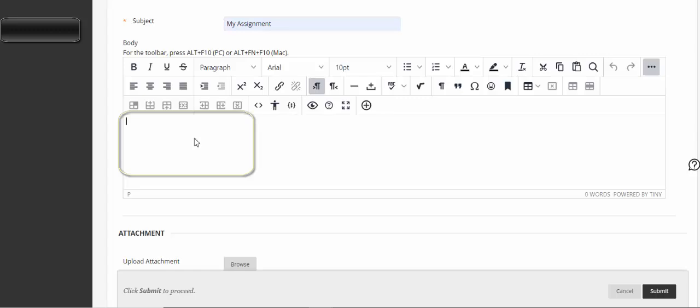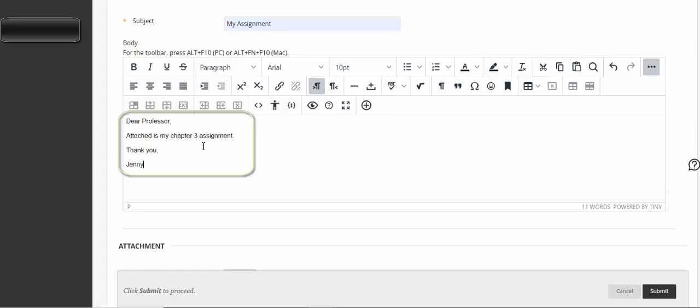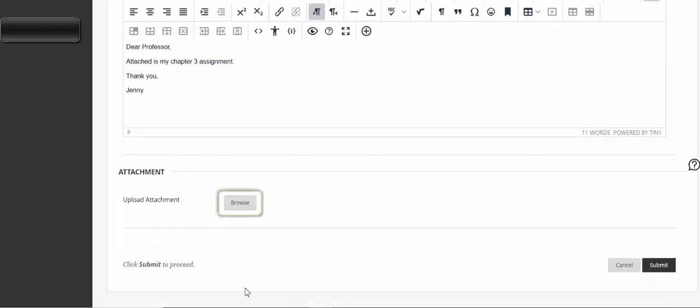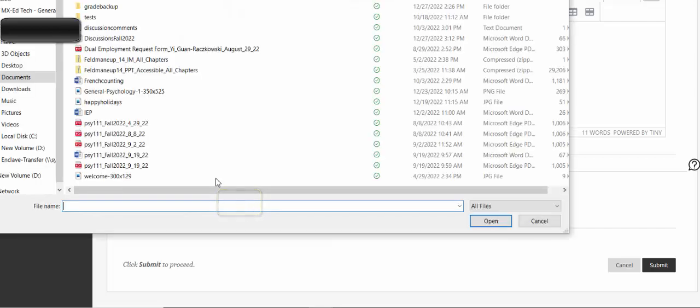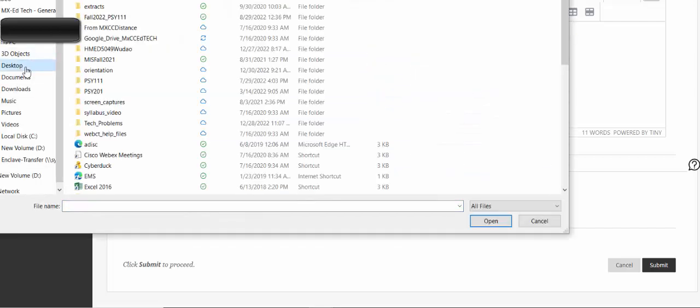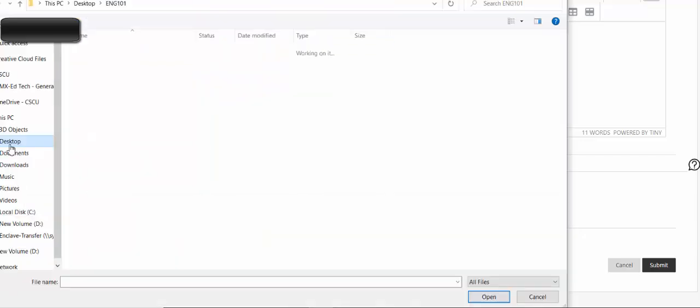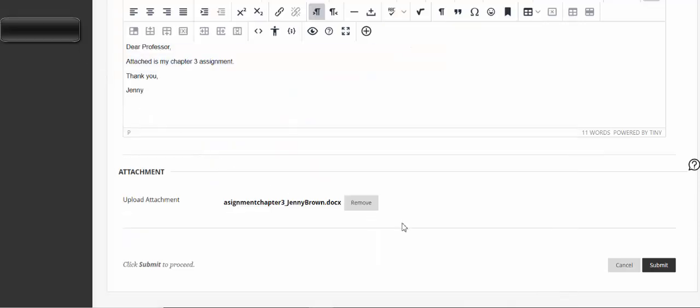Type the message in the body, the Content Editor box. Click on Browse under Attachment. Locate the file. Double-click on the file.